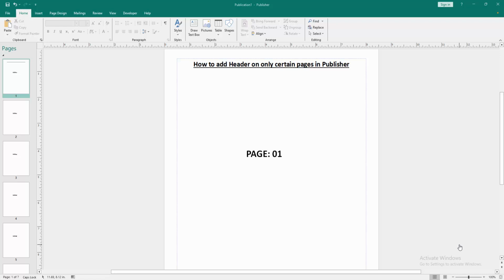In this video, I am going to show you how to add a header only on certain pages in Microsoft Publisher. Let's get started. Firstly, we have to open a Publisher document. Now we want to add a header only on a certain page.